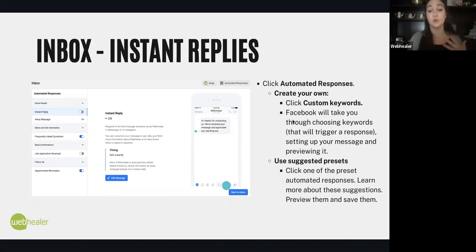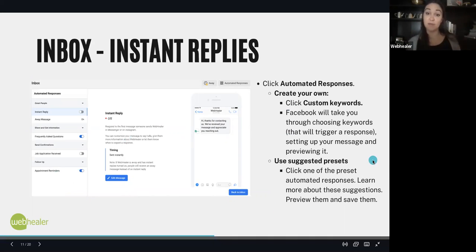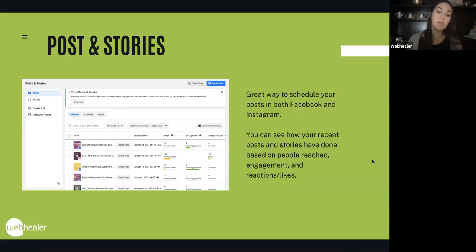So this is also what you can set up in automated responses, just so that when people do message you and it's out of your working hours, they know that you will get back to them and they'll know when to expect that response. So your posts and stories, when you click on that, it shows your previous posts and stories across Facebook and Instagram. So you can also filter them between times and look at specifically your Facebook, your feed, and your grid.